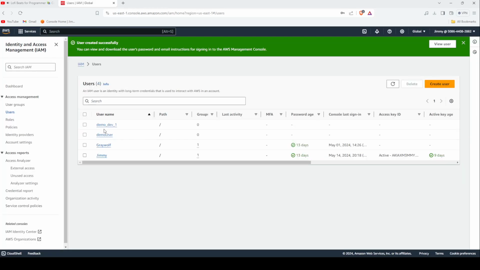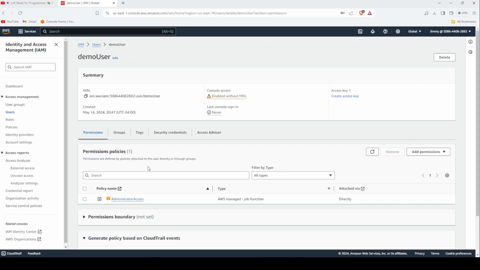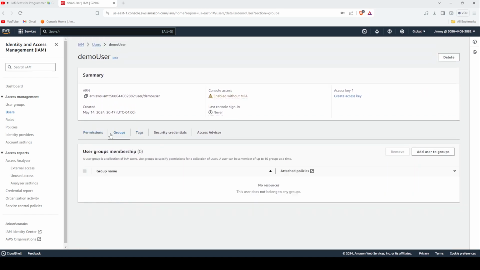So this is my demo developer. If you go back to the first IAM user I created and go to the groups, you can see there is no group attached with this user. We can also create a user which has no group, and use the credentials of that user. Now go back to the users.